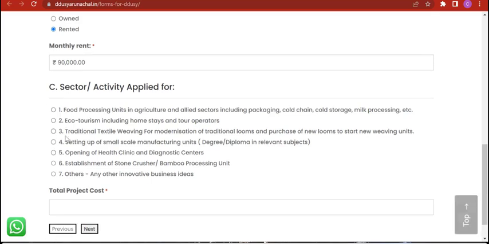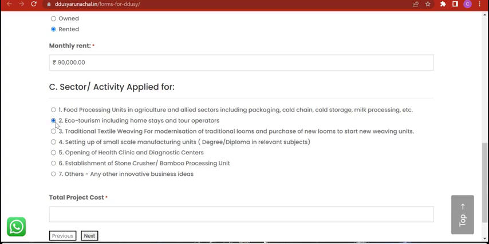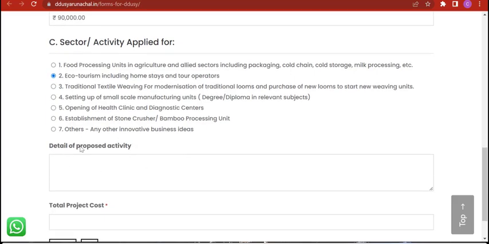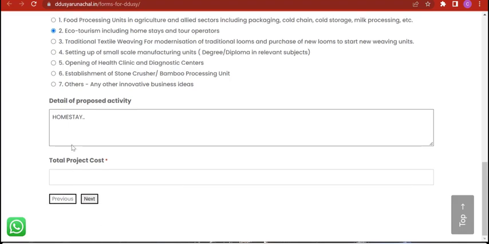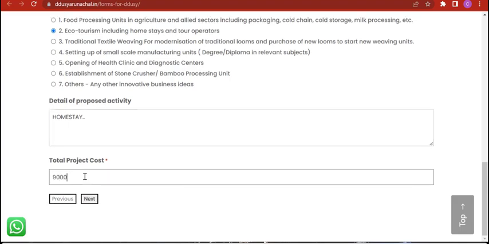Then this is very important, which sector are you applying for? You have 7 sectors here, food processing units. In this case, I will apply for homestay. Ecotourism and homestay. Detail of the proposed activity you will have to mention here. Homestay, just mention more details if you can. Homestay and other details. Total project cost, I will give this total project cost as 20 lakh rupees.